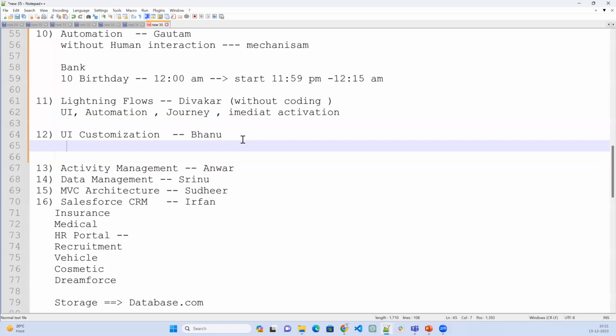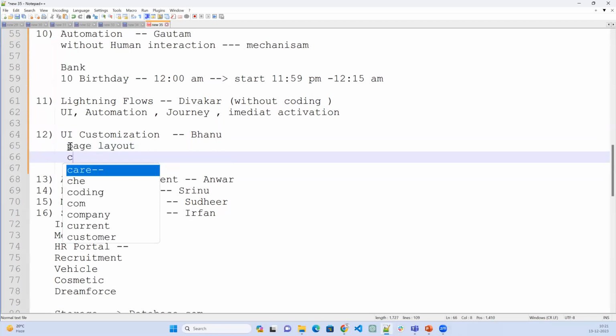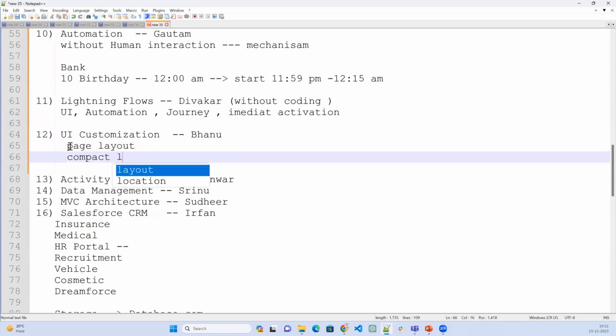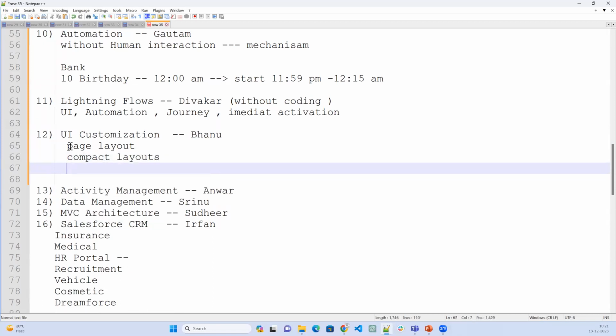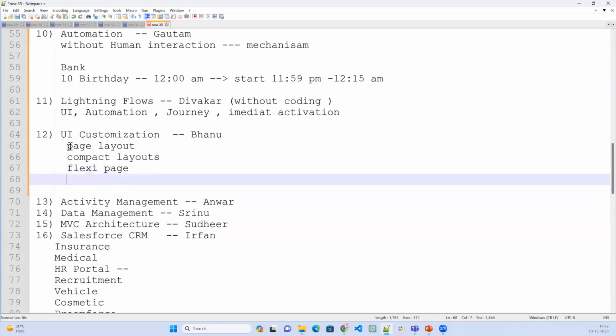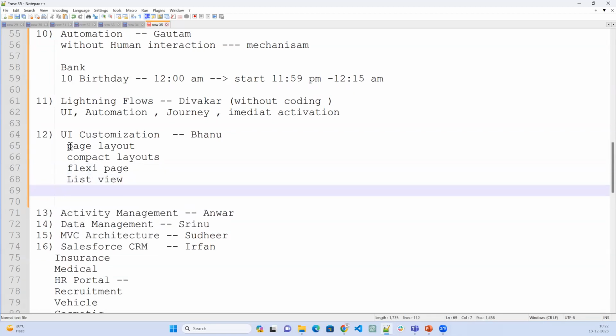So by default, but if I want to modify it, you can modify, which is called page layouts, compact layouts, Flexi page, list view. Right, so these are the UI things. How can I show the data on the UI if we are dealing with UI customization? That we will see.